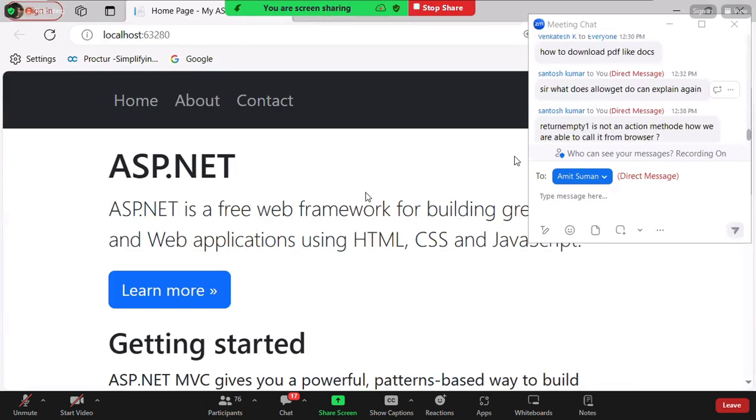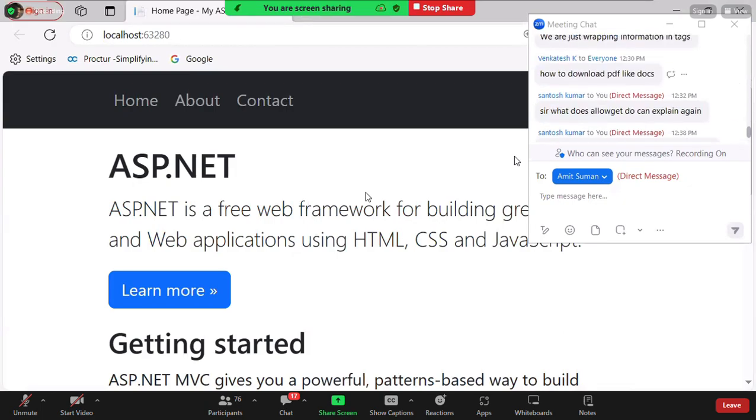Allow get is to tell how to download PDF like docs. The save button is there here. Click on the save button, it will download. By default, PDFs will be visible in the browser. Click on the save button, it will download.